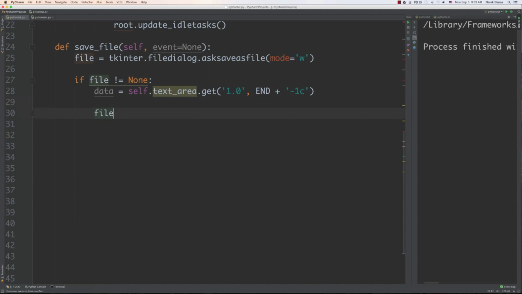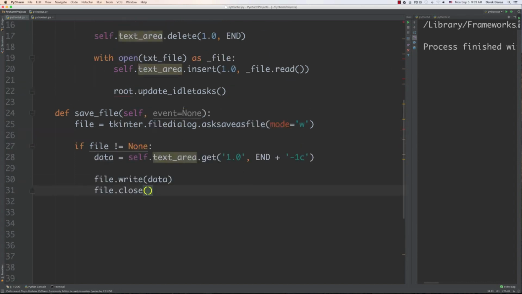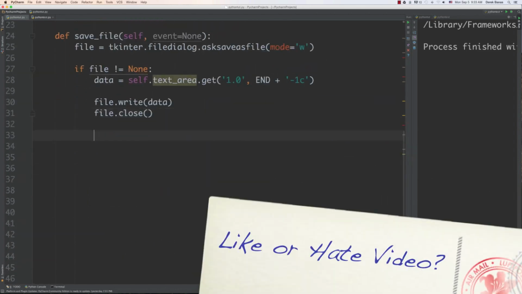And then I just need to write the text and close the file. So we'll just go file.write, and data is what we're writing, and then we will say file.close. And that's how easy it is to save a file. So that's how we open a file, and this is how we save a file. All right. So now what we need to do is just initialize our text editor.